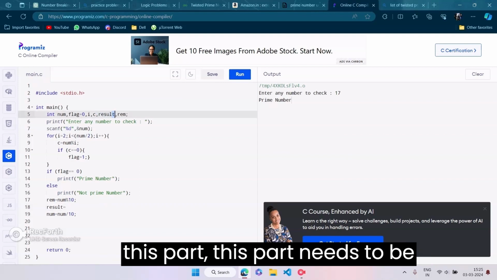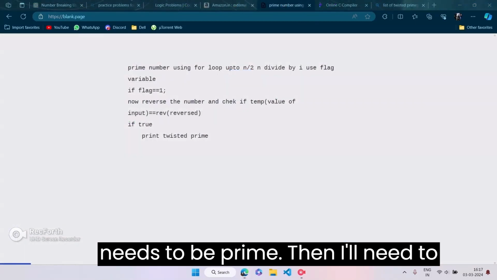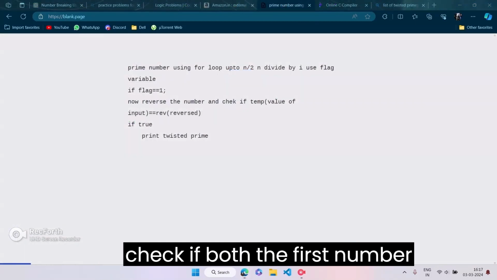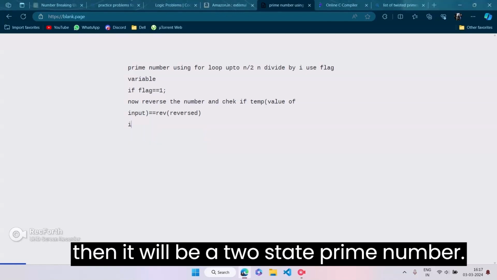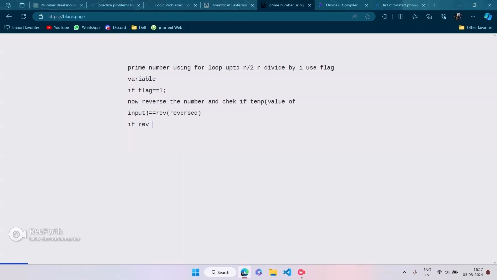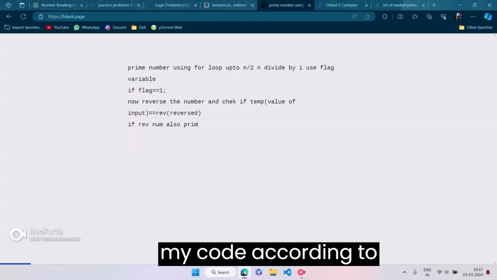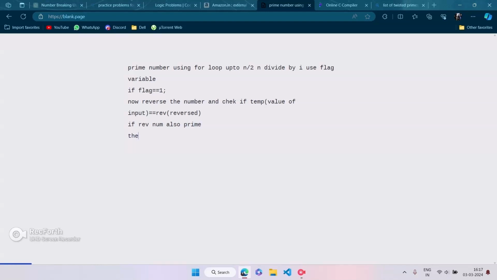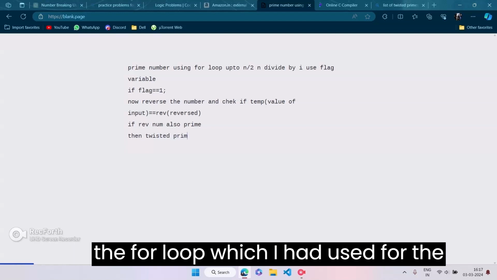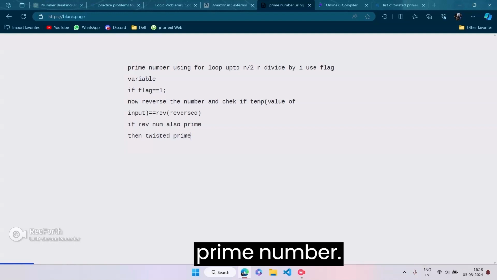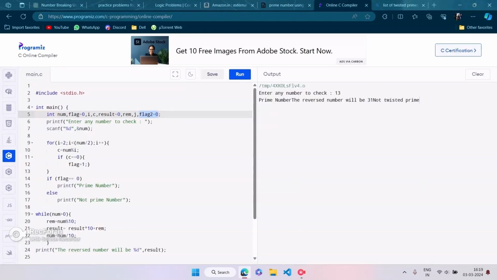This part needs to be changed. Yes, the reverse number also needs to be prime. Then I'll need to check if both the first number and the reverse number are prime. Only then it will be a twisted prime number. And when I understood the logic, I changed my code accordingly. I have taken another flag, which is flag 2, and I have copied and pasted the for loop which I had used for the prime number, and that was all.